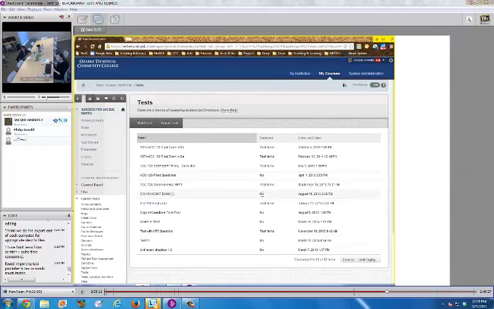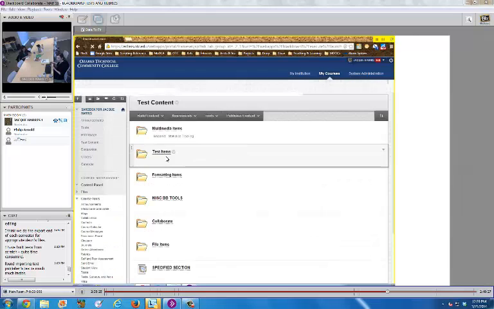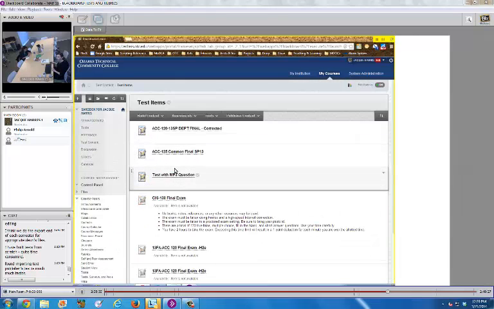But the ones that say no, those aren't deployed, so students have no way to access those. It's out there, but it may be invisible. So to deploy a test, you'll want to go to the content area where you want to put it, and I keep mine in the test items folder. And I have several tests here. This is available to students.